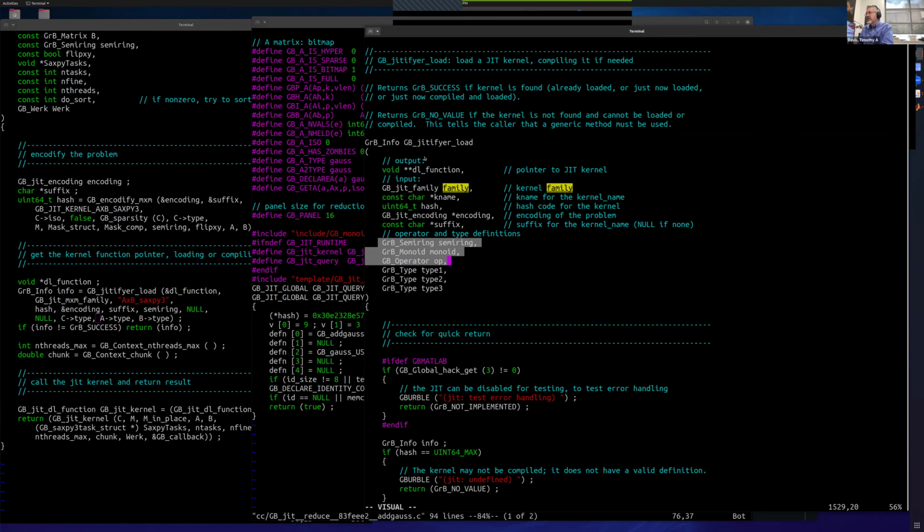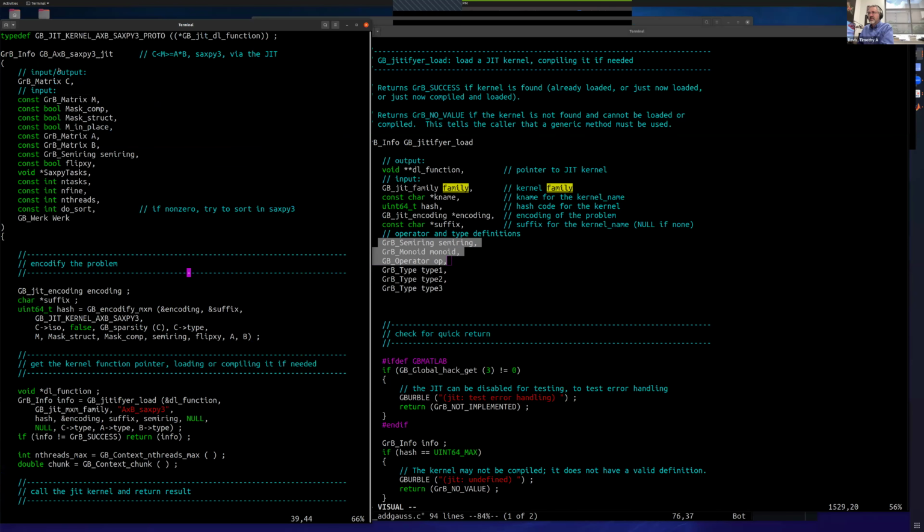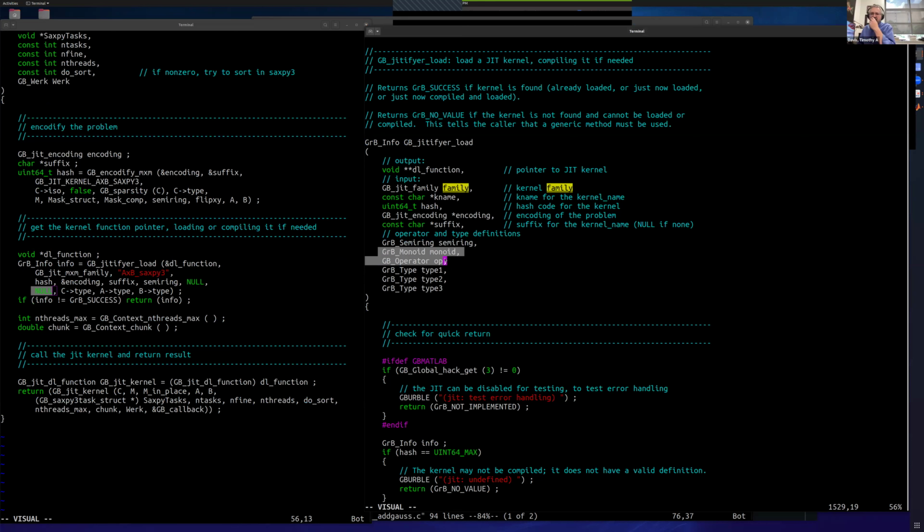Here for JITifier load, we're looking at encodifying one of the matrix multiplies with the JIT. You can see here I need the semiring, but I don't need the monoid. It's already inside the semiring, so all I need to pass into it is the semiring. So it doesn't get the monoid or an operator at all. So these two for MXM would be empty, would be null. I don't need it.